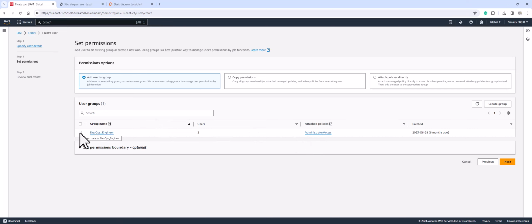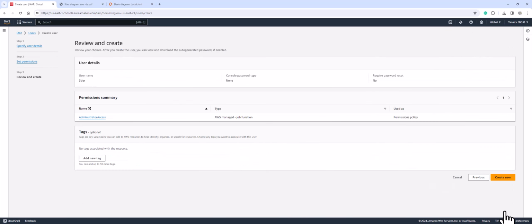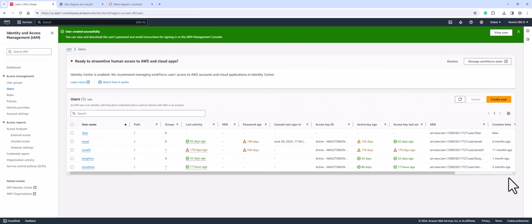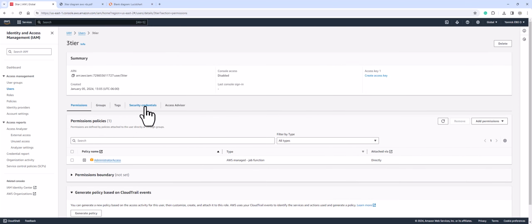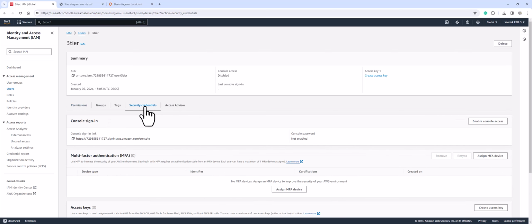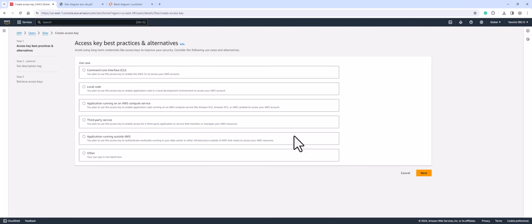I'm going to take the permission from here. I can click over here, or you can come over here and do attach policies directly, and select AdministratorAccess. I'm going to go to next, then click on create user. When the user is created, I'm going to click on the user, go to security credentials, and look for access key. And I'm going to create the access key.